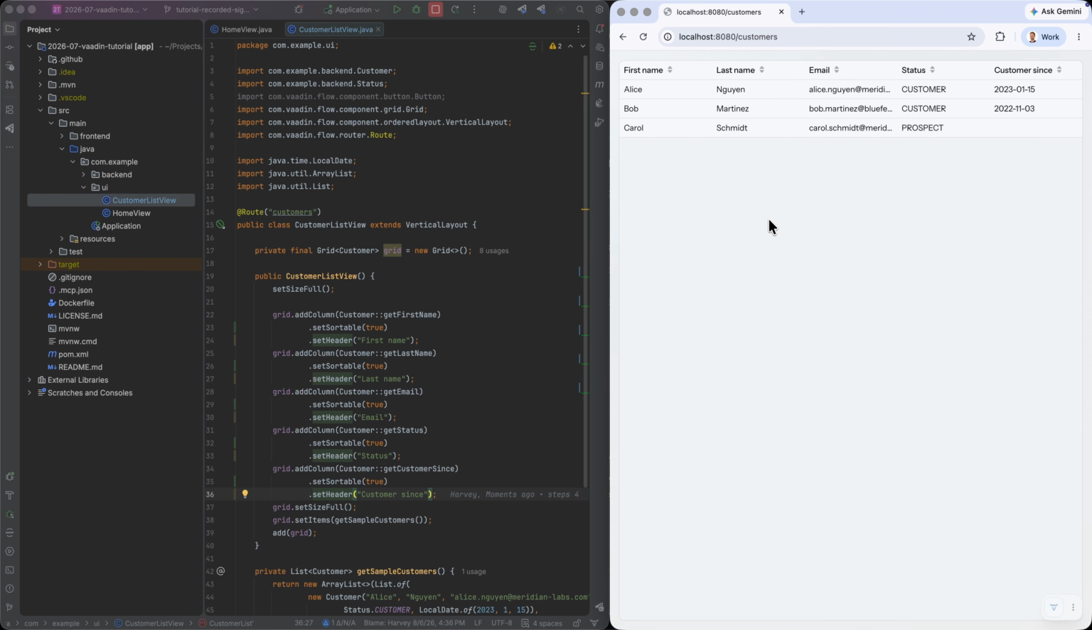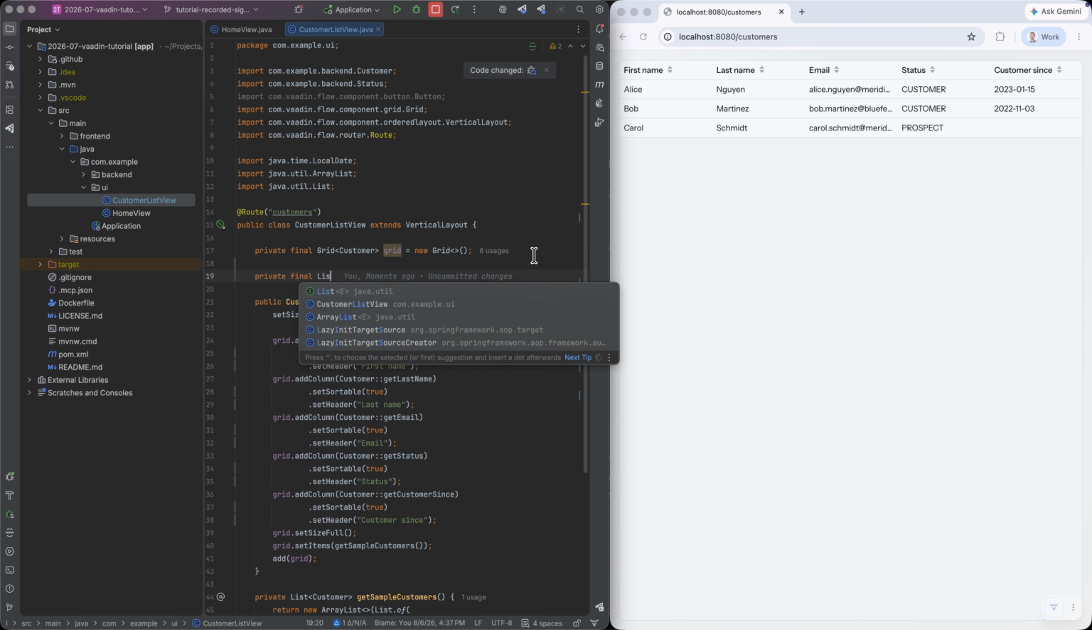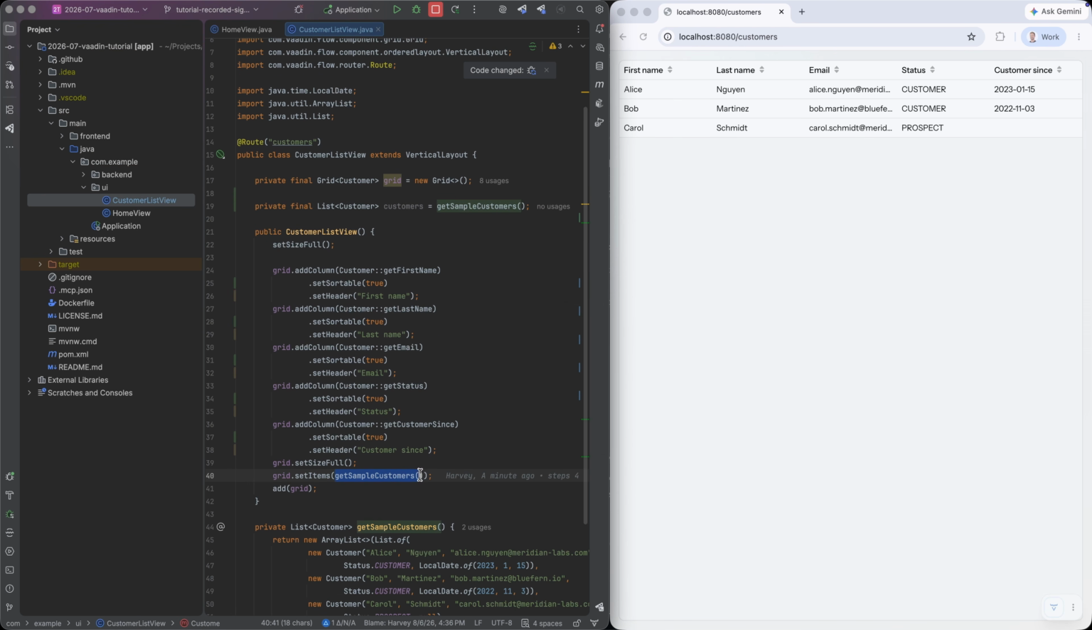Now that we can sort the columns, it would be great if we could search through them. So let's add a text field that will be used for filtering all of the items in the grid. Before we do that, let's move our customers into their own private variable. This will be needed later once we're able to add and remove customers through the UI. So let's just populate it with our get sample customers. So now that list of customers only gets generated once when the view is loaded.